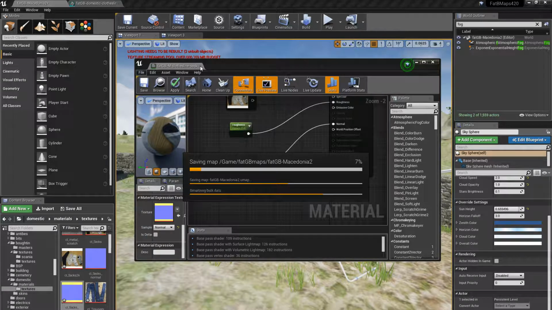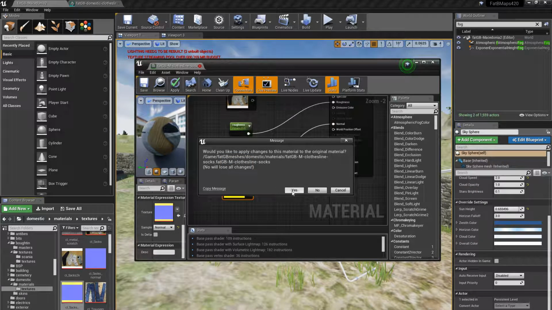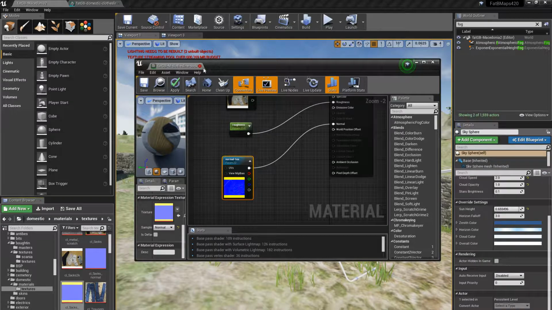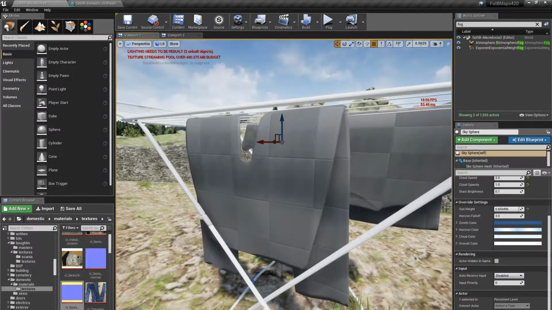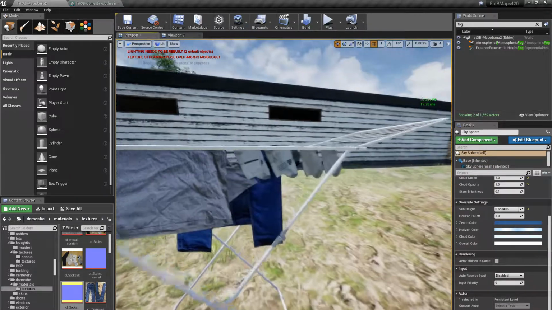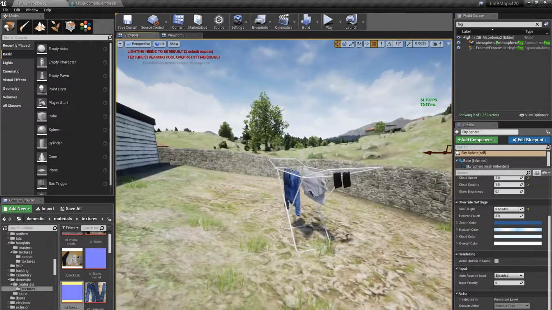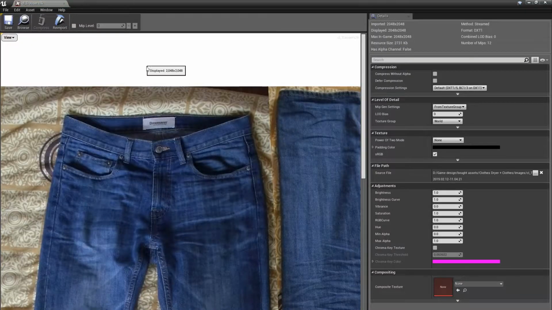And la-di-da. Yeah. So it's just having a think, and there we go. So that is pretty much back where we started, except that now I can go to this horrible trouser texture.